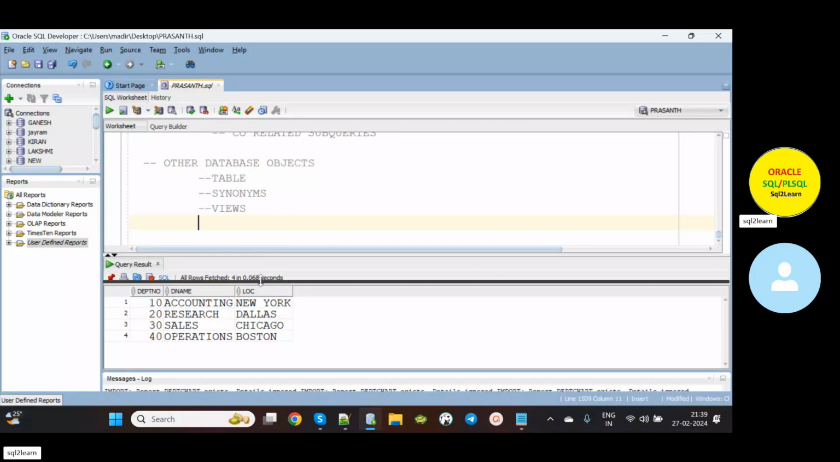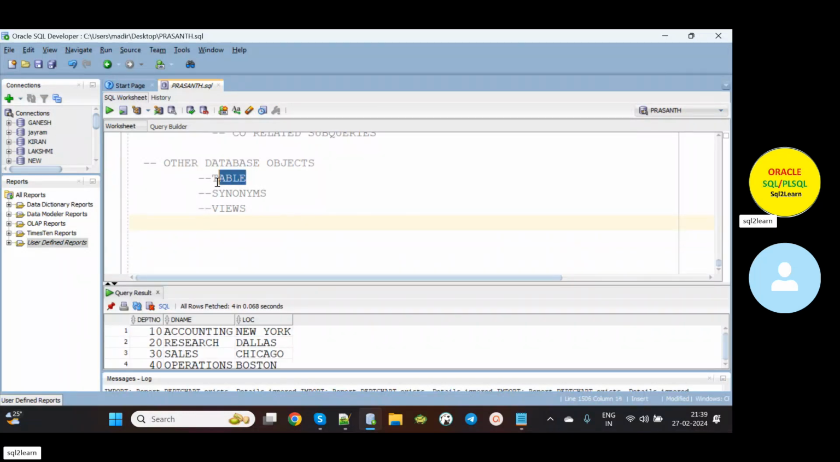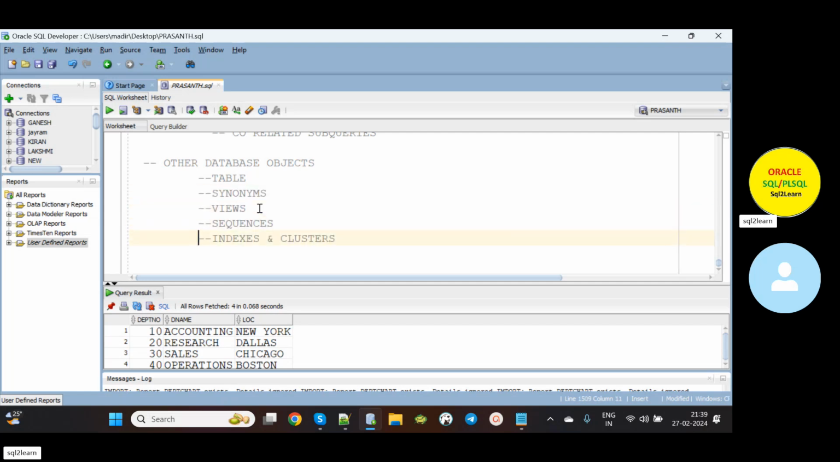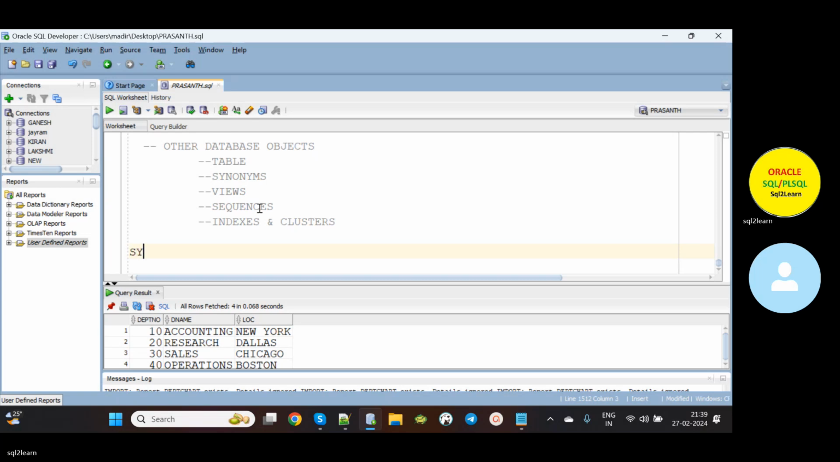Other database objects. So we have seen tables till now. A table is a basic database object. Similarly, we have synonyms, views, sequences, indexes, and clusters. So these are other database objects. We will see them one by one. Synonyms first.